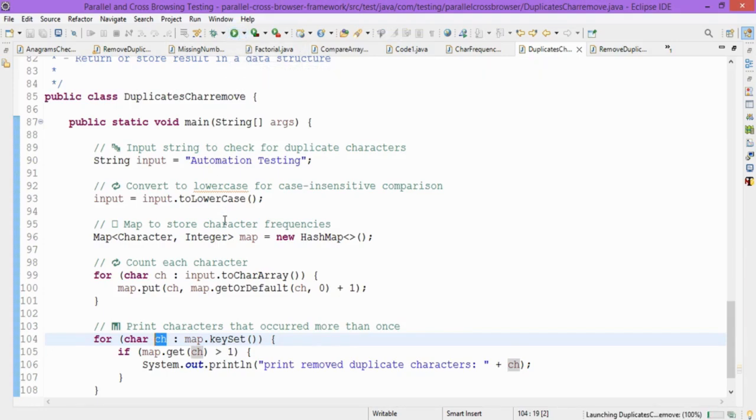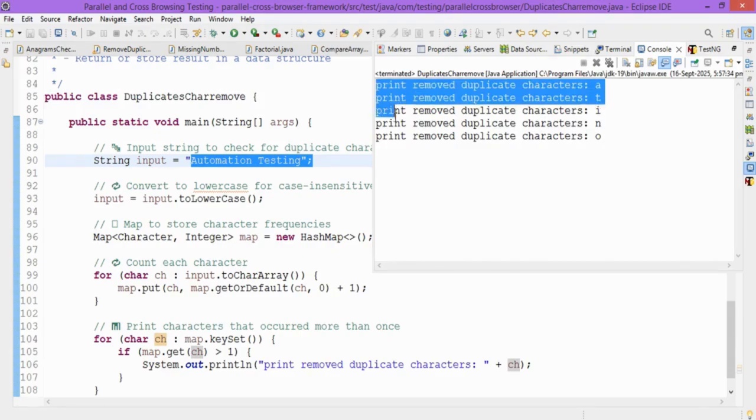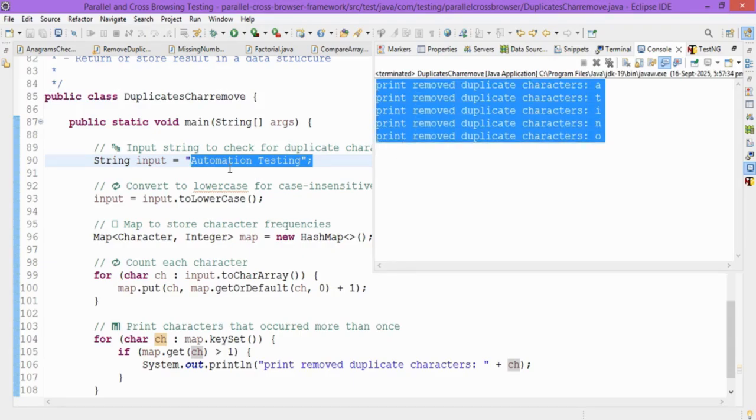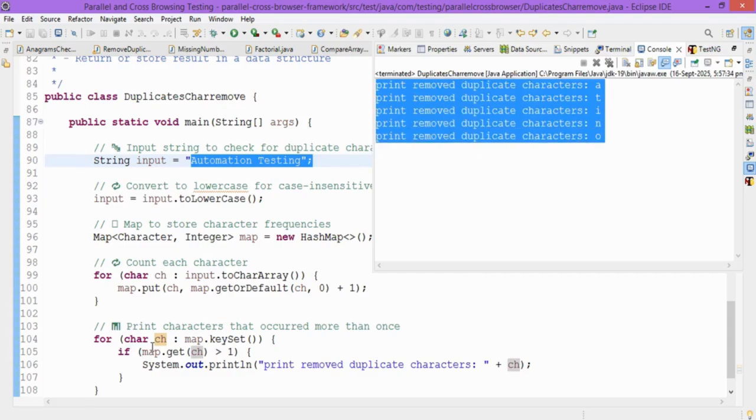So we will get the duplicate characters from the "automation testing" string input. It is launching the code. See here, it has separated and displayed all the duplicate characters from the string input, like A, T, I, O, N, after converting to lowercase. So finally we get the duplicate characters present in the string input "automation testing".